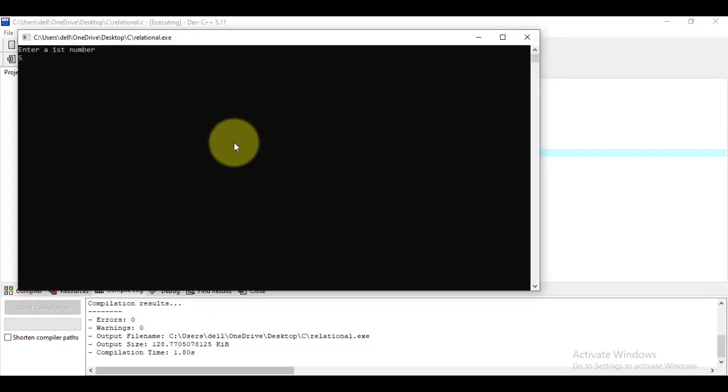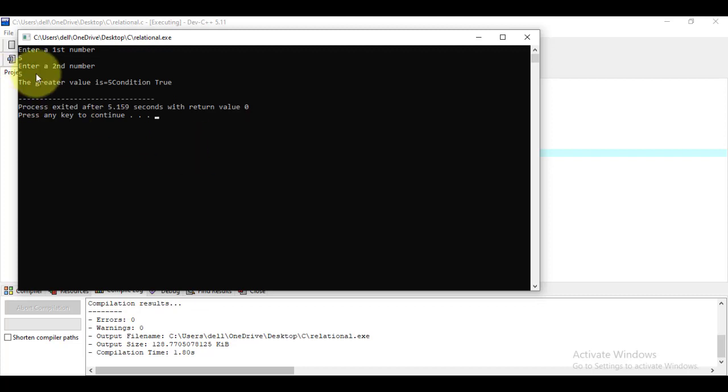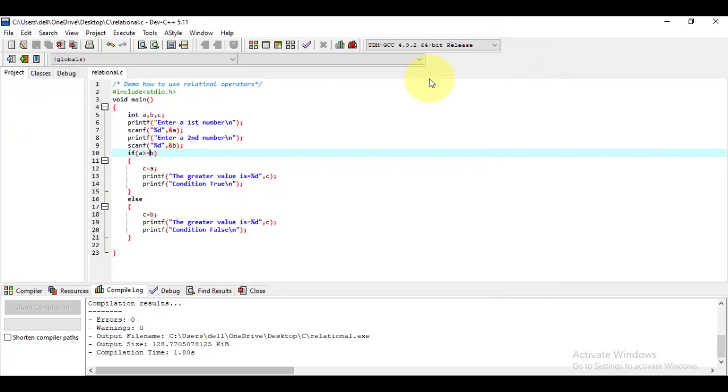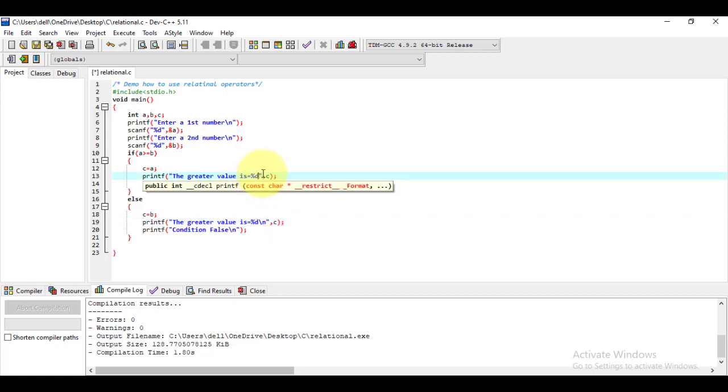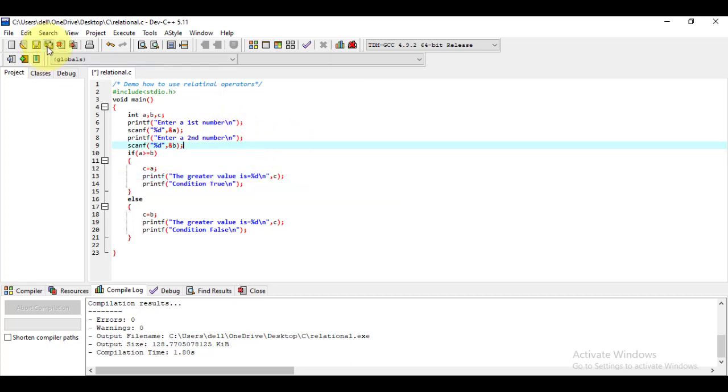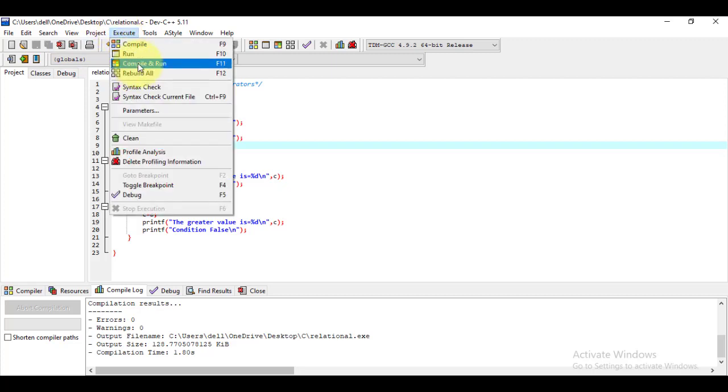If I enter value 5 and the second value again 5, the condition is true and the greater value is 5. So what it has done, this time the value of the first variable is 5 and the second variable is 5. We have the condition that it should be either greater than or equal to, and the condition is met here because both the numbers are equal. So it is saying the greater value is 5 and the condition is true. Now let's change the value. Here we have to put the \n to get a new line. Save the changes and go to execute, compile and run.